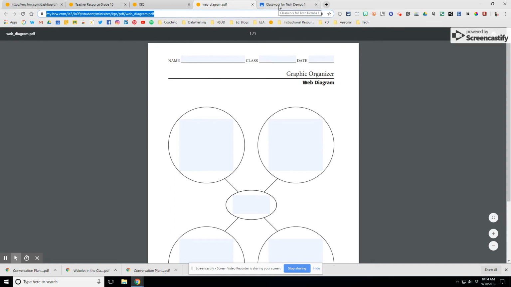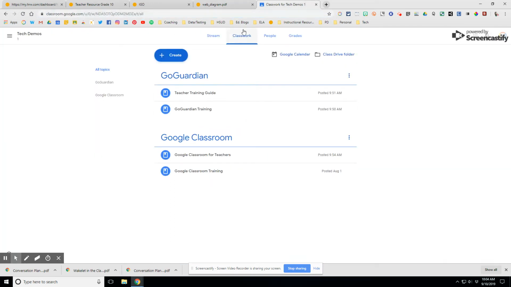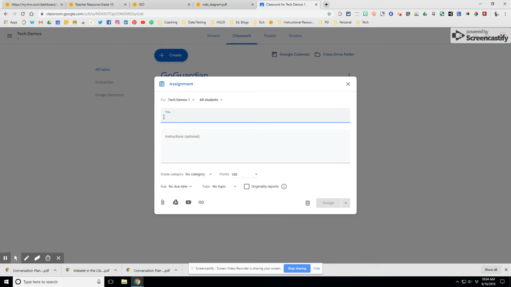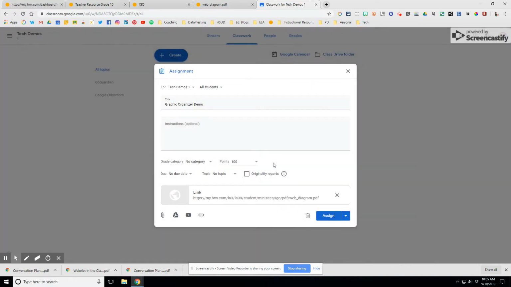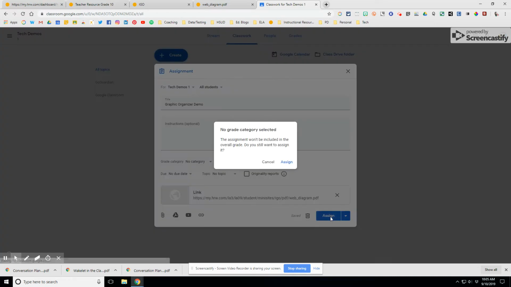Then what you're going to do is go into your Google Classroom under classwork, create an assignment for your students. I'm going to title this graphic organizer demo. And I'm going to use the link button and paste the link right there to that graphic organizer. So when students go to this assignment, they'll just click that link.